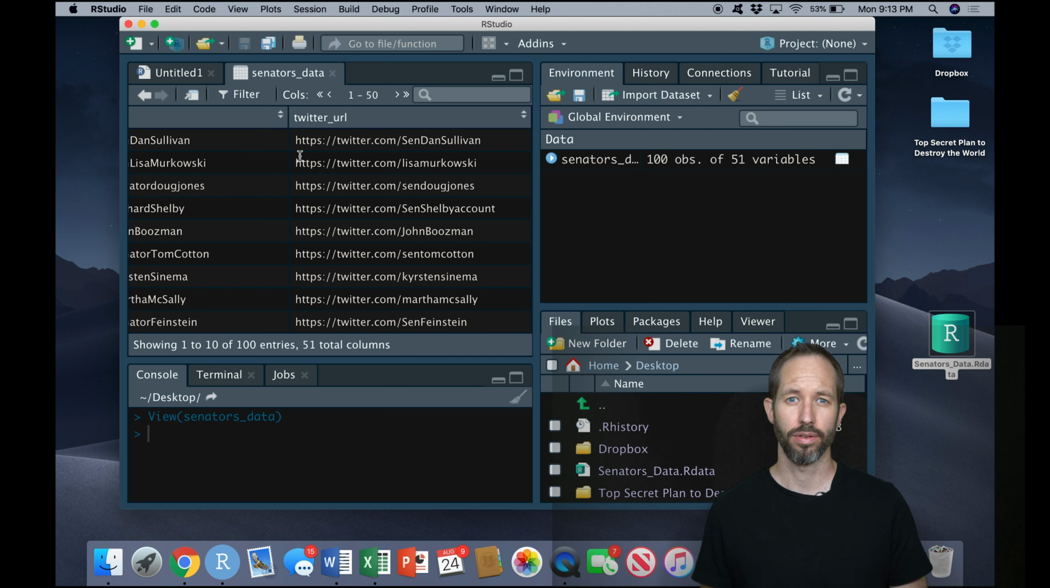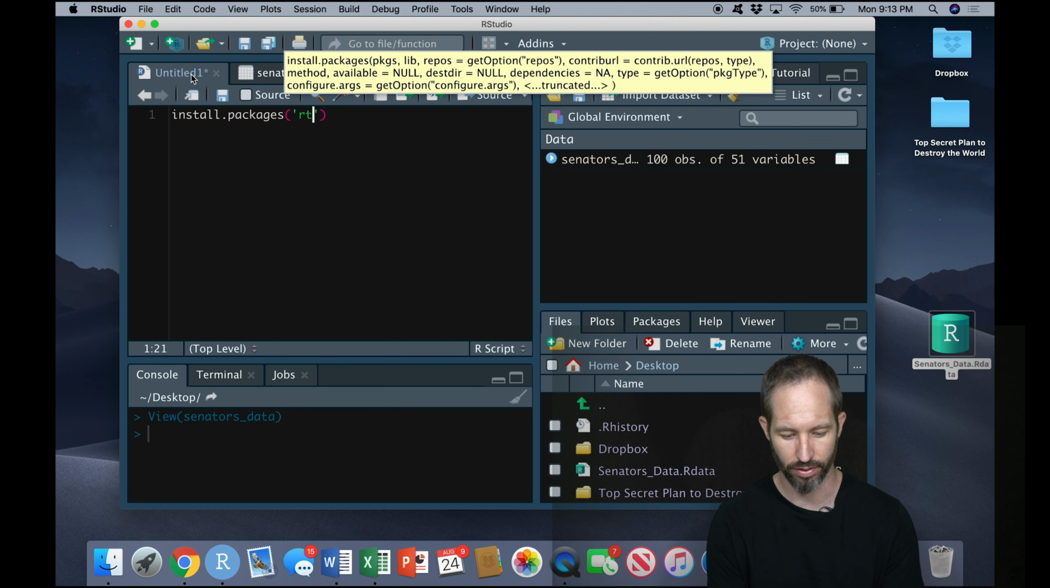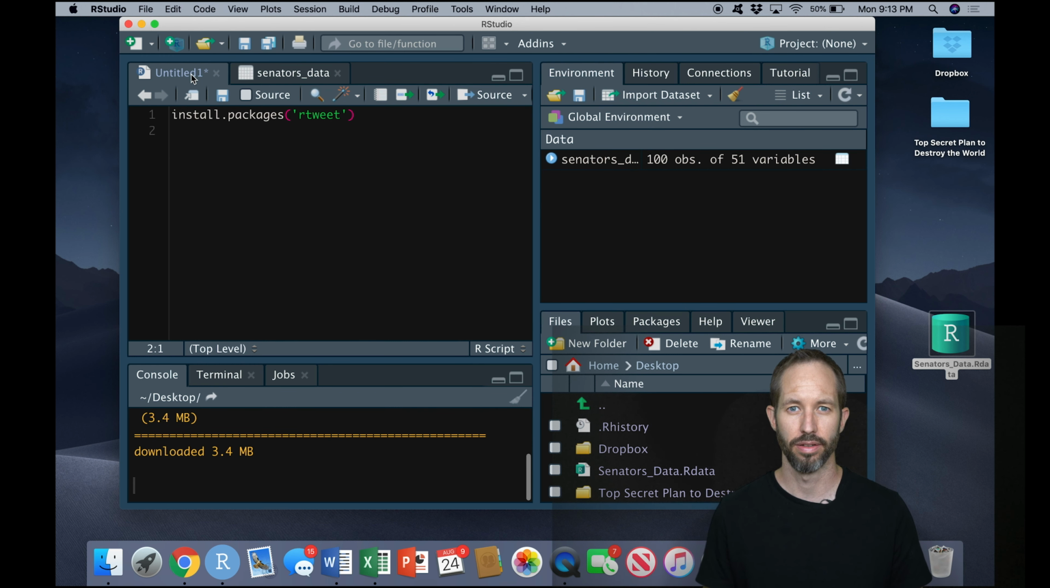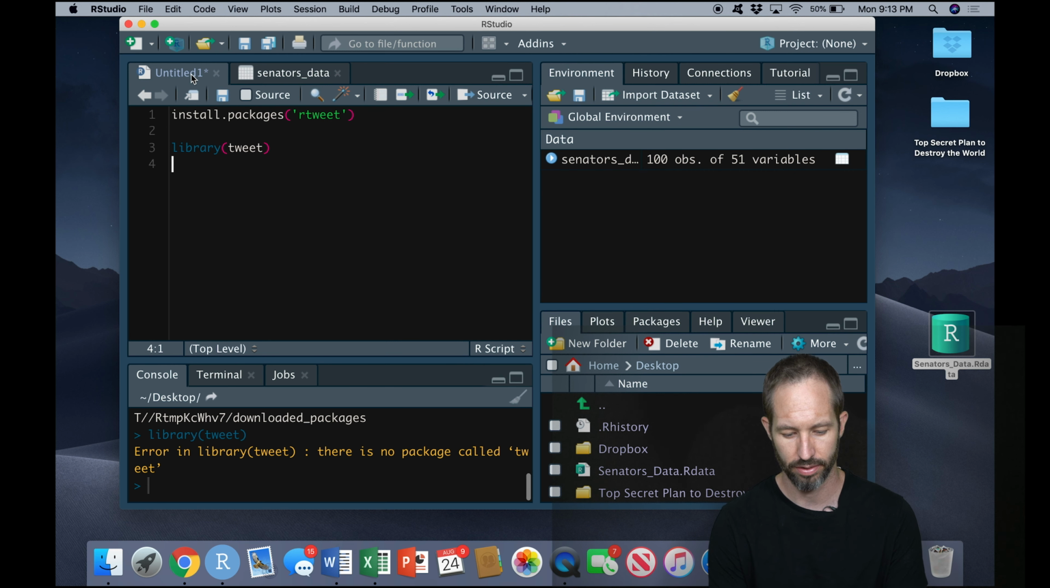So let's say we wanted to do some kind of cool data collection. We wanted to collect all of the 100 most recent tweets from all 50 senators in this database. Well, there's a really neat package in R called rtweet that you can install as follows. And rtweet is a package that allows us to talk to Twitter and download data. I discuss that process in more detail in one of my future videos. You can see here that I've installed the package.